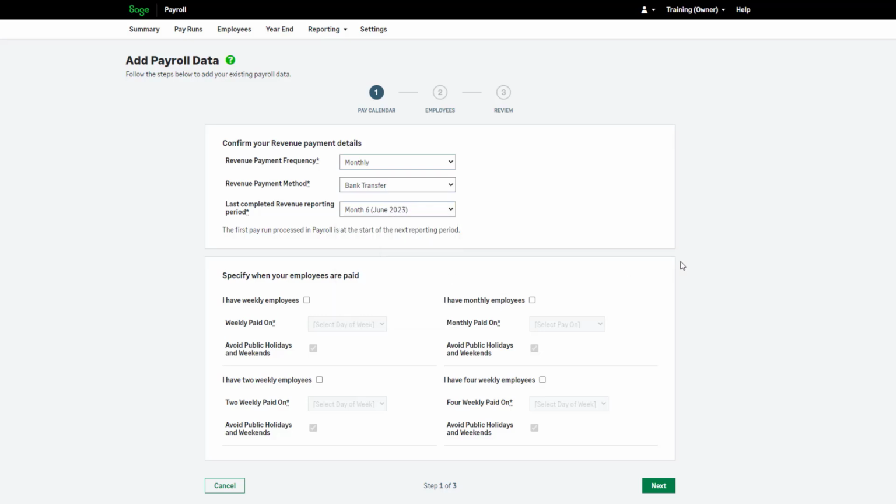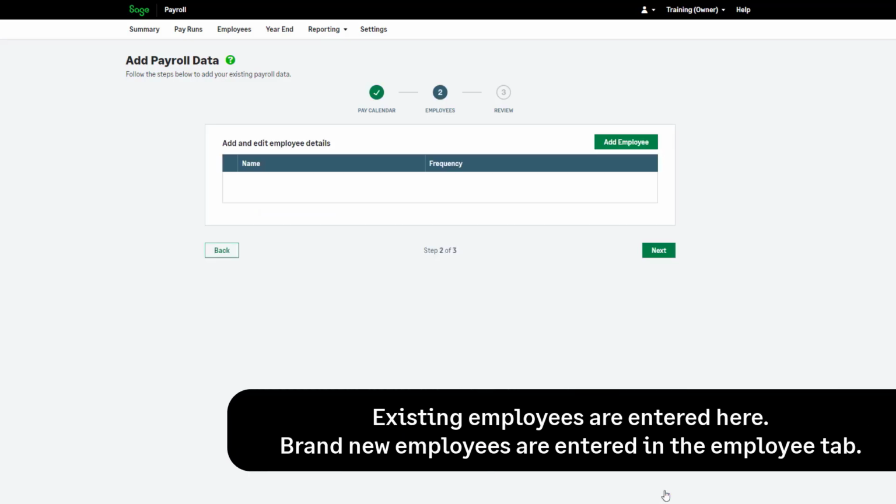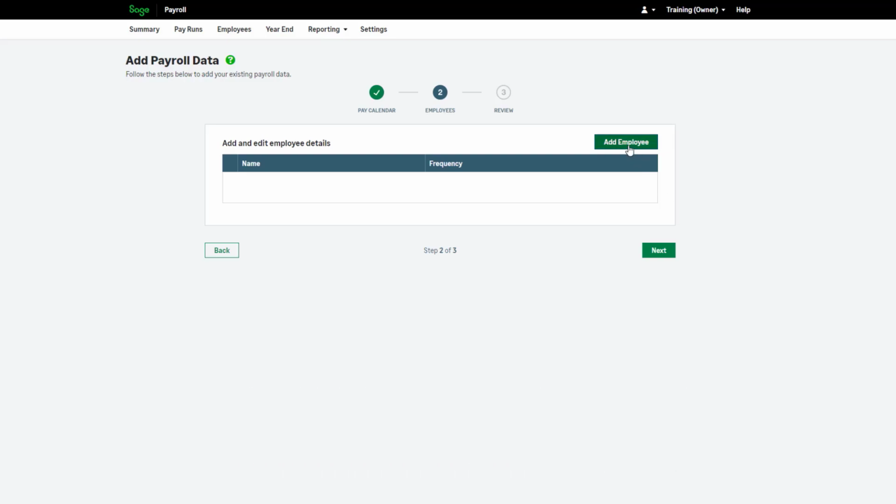Choose the pay frequency by selecting the checkbox and complete the required information. You can select more than one pay frequency here. Simply select all that apply and enter the details. When you're happy with the information entered, click Next. The next step is to add your employees to payroll. To add your first employee, click Add Employee.